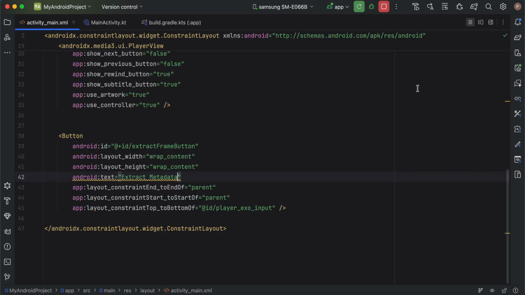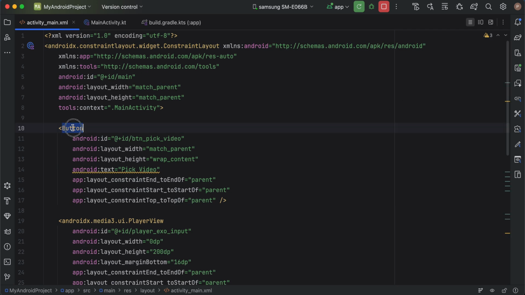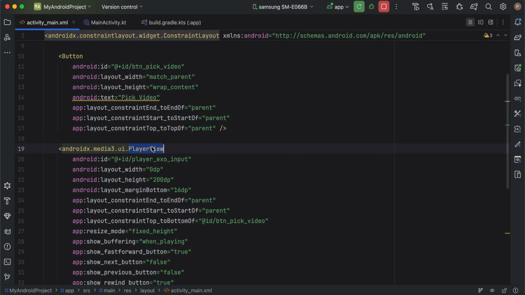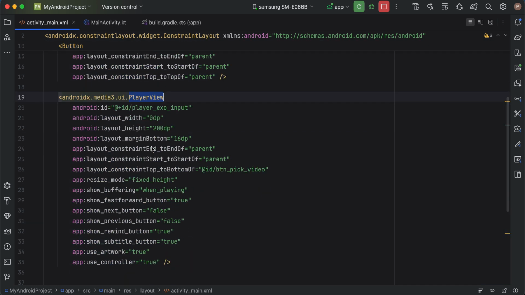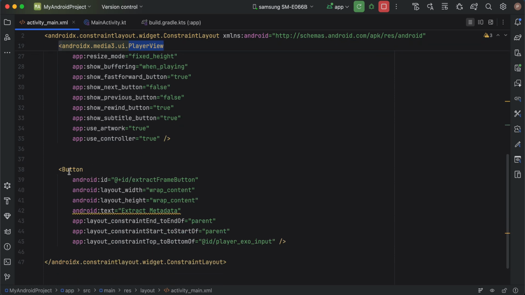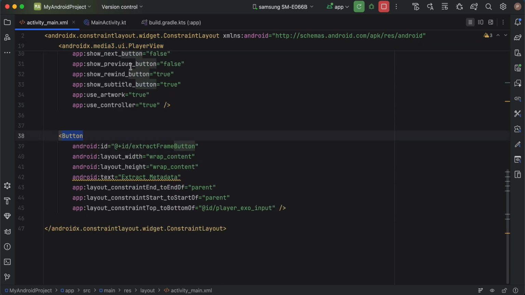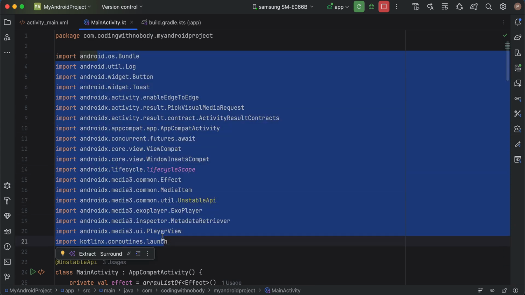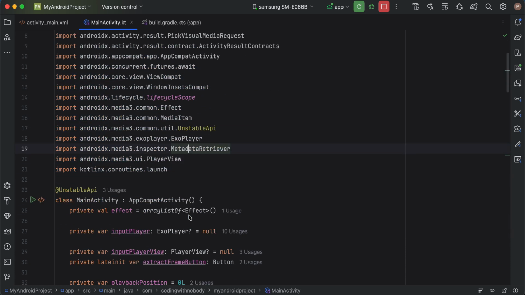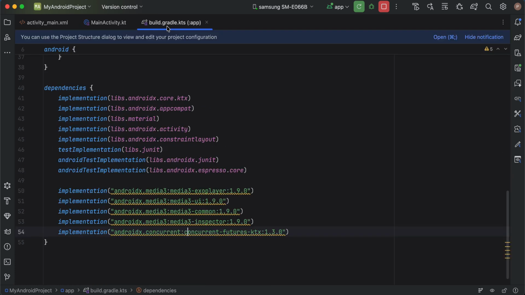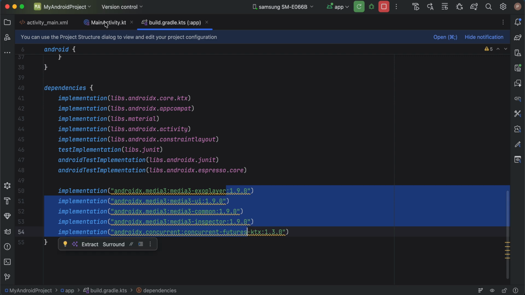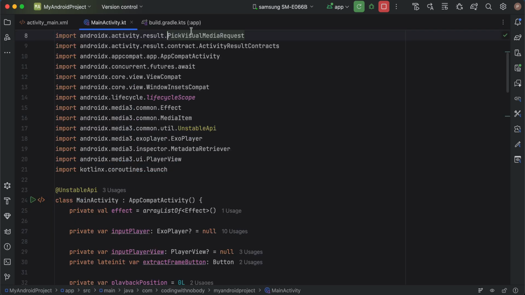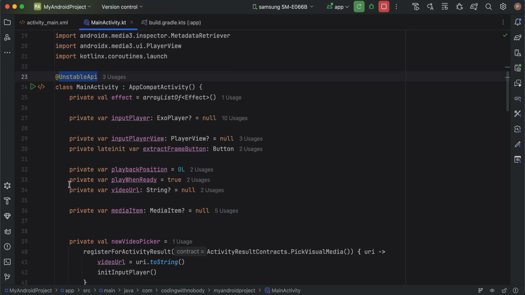Then inside activity_main, all I have done is taken one button, the player view for playing the video, and another button to extract the metadata. Then in the main activity, these are all the imports, so feel free to pause the video and copy them. Even though the build.gradle version is stable, you have to use at least 1.9.0 of Media3, otherwise things will not work. Even though it is a stable version, we still have to annotate with @UnstableApi. This is one of the quirks of Android development.